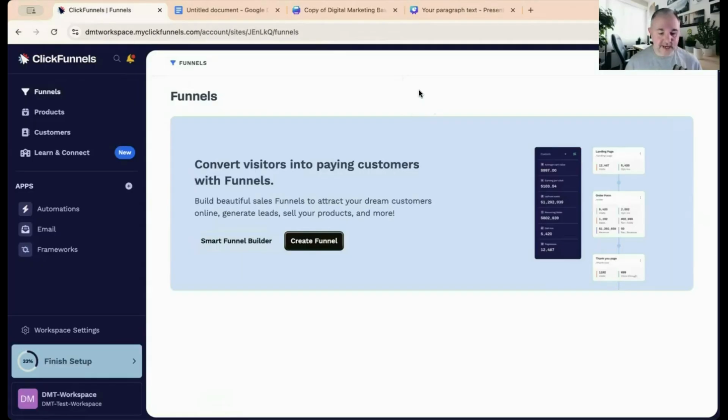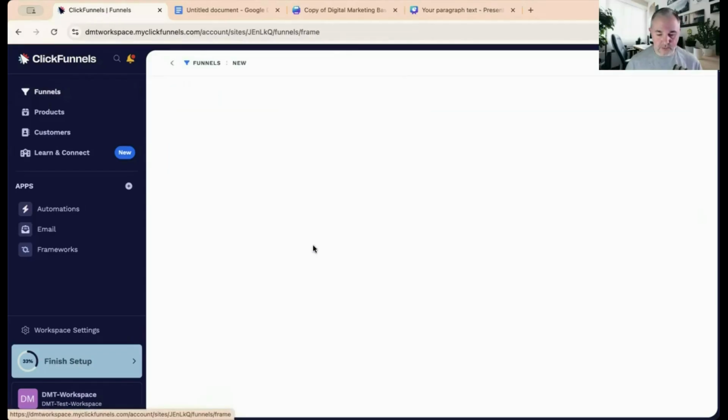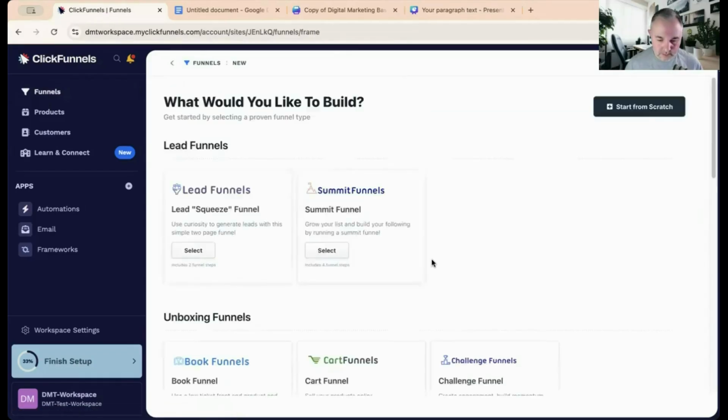So on the left hand side in ClickFunnels, you'll see an option for funnels, and once you're in there, click on the create funnel button. It's going to ask us now what type of funnel we want to build. In this case, we're building a really basic funnel to capture emails. So we're going to choose the lead funnels option.